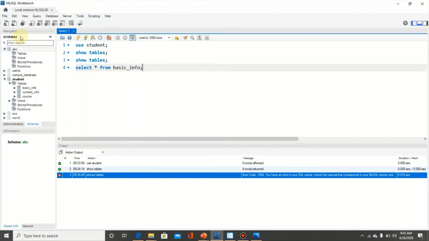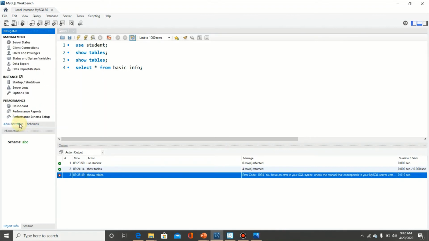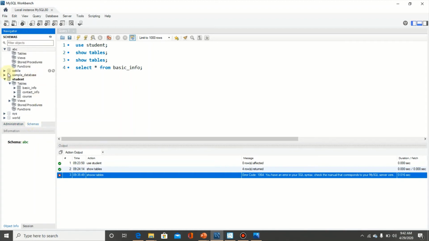Here in the Navigator we can see all the databases available in this connection. Here we have 2 tabs. The first one is schemas, which is for databases, and the second one is for administration. Here we have some administration tools. Usually we work with the schemas, so I'm going back to schemas. Here we have some databases in the list.